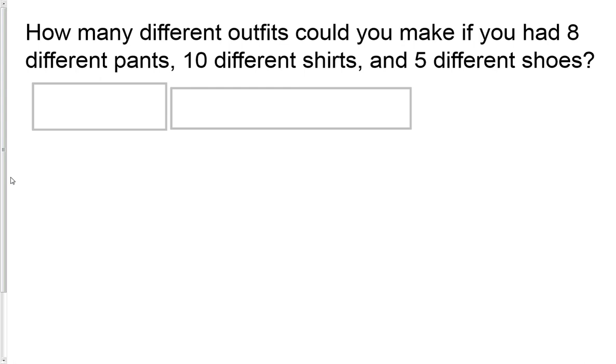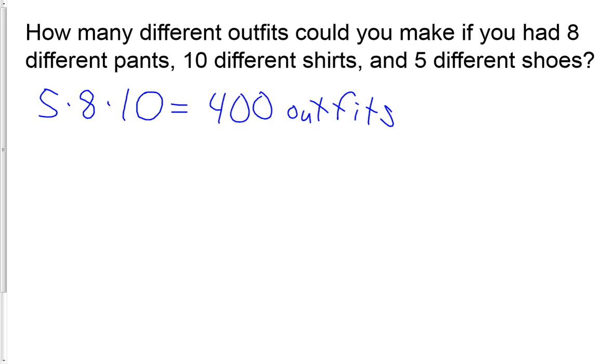Then one last one, how many different outfits could you make if you had 8 different pants, 10 different shirts, and 5 different shoes? Right, so that will have completely different outfits. So 8 times 10 times 5 is going to give us 400 outfits.